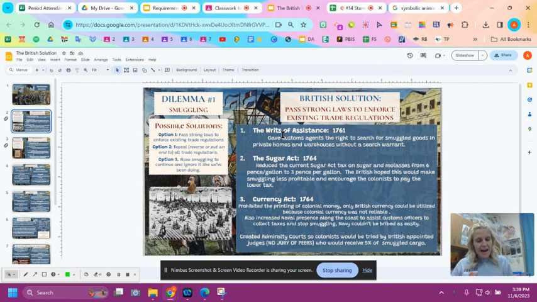Then you got the Sugar Act, where yes, they lower the tax, but they're actually enforcing it now, because that Currency Act is going to send way more soldiers and customs officers to the colonies in order to actually cut down on this smuggling. But then those admiralty courts, that was the big one there. You no longer get a jury trial, and the judge who actually gets a portion of the smuggled goods, if it's deemed that you have smuggled them, will profit off of that.